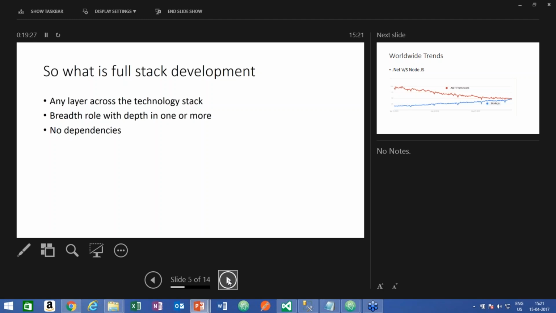It's a breadth role with depth in one or more areas. So a full stack developer is one who can work on each of the areas of the technology stack, and has a depth or expertise in one or more of those areas.